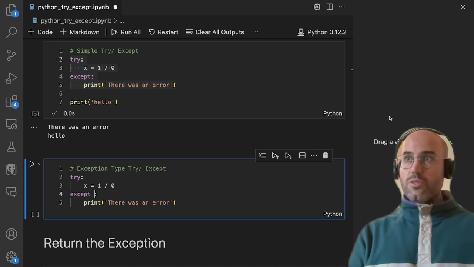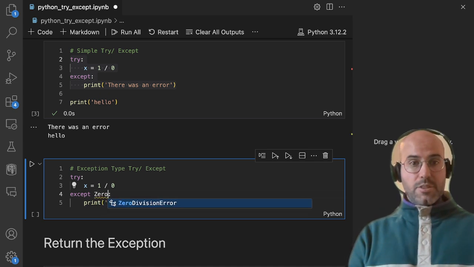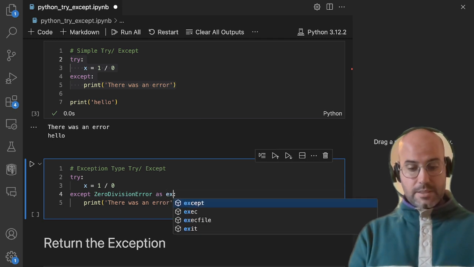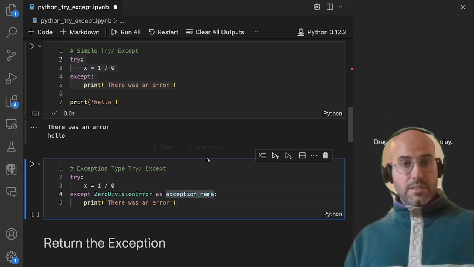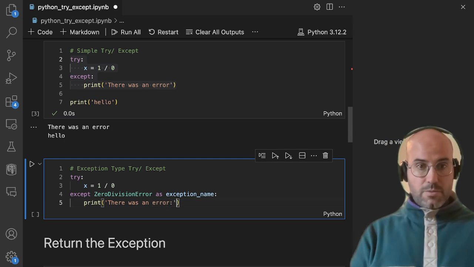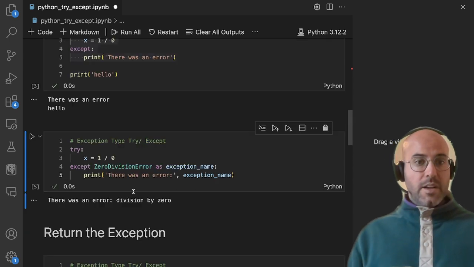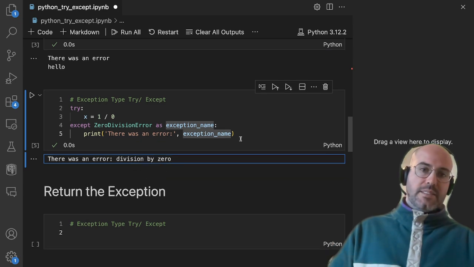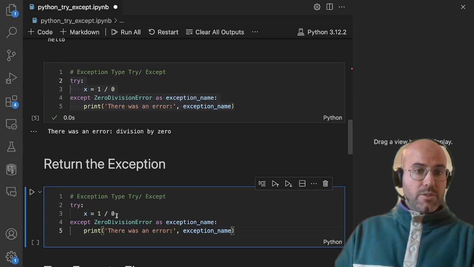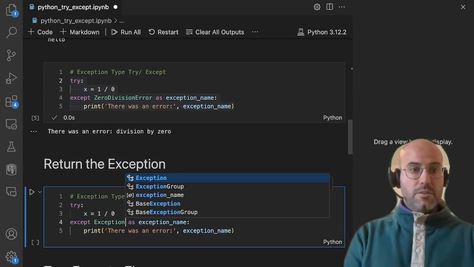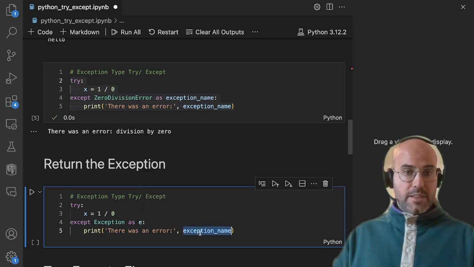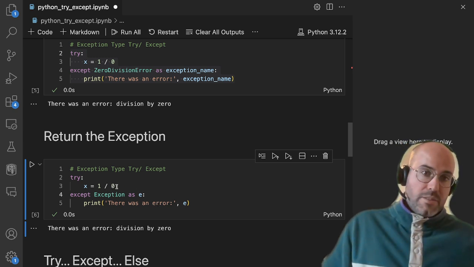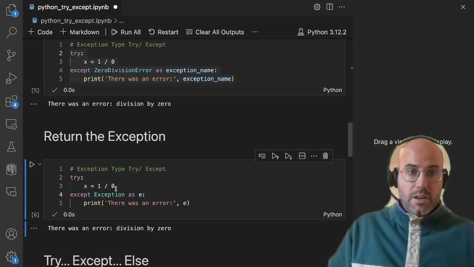So we can also return the name of the exception here, as exception name. So we could say, okay, there was an error, and we could just return that exception name right there. There was an error, division by 0. If you don't know that this is a division by 0, what you could do is just say exception. So you just say whatever exception you get, then return the name of the exception.